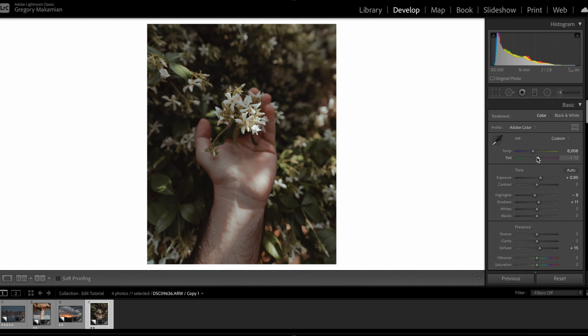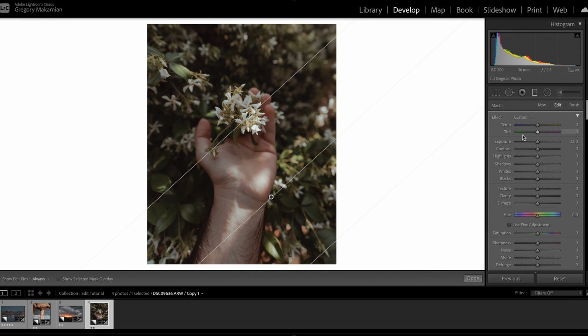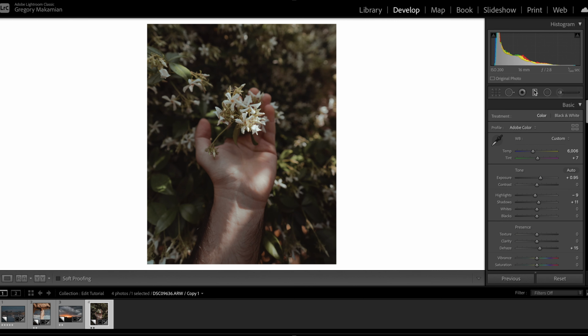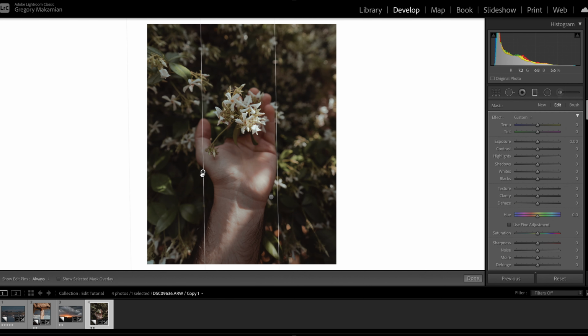Let me just check the tint one more time. Yeah, tint's good. So what I'm going to do is make a graduated filter somewhere here and bring the exposure down by creating contrast. The other thing I'm going to do is bring one like this from the left side. Let's bring the exposure a little bit lower.